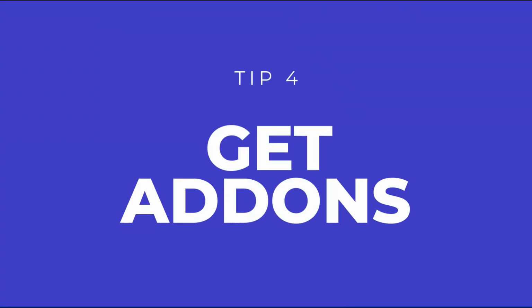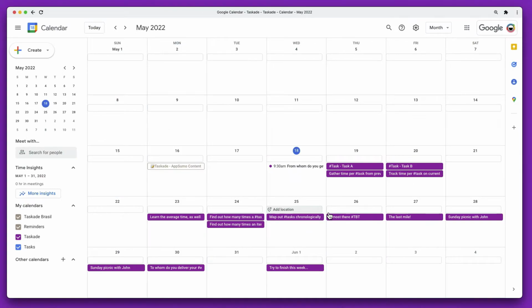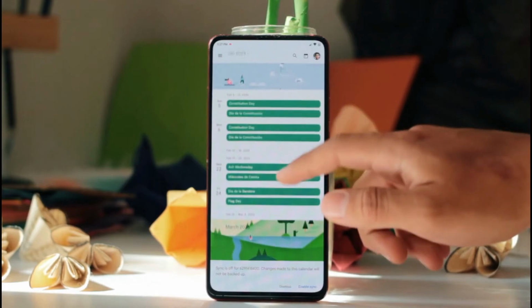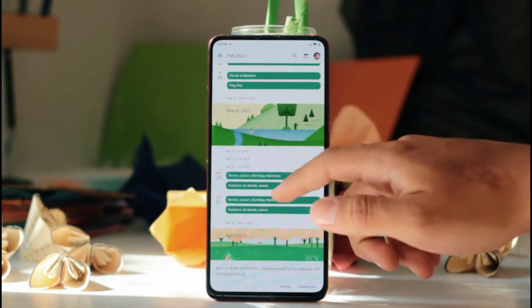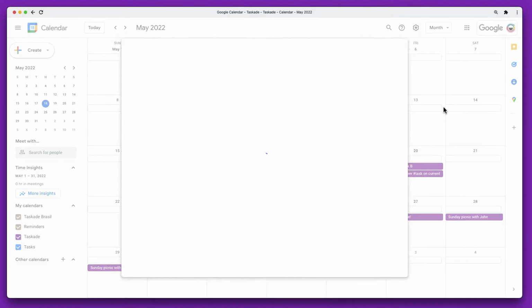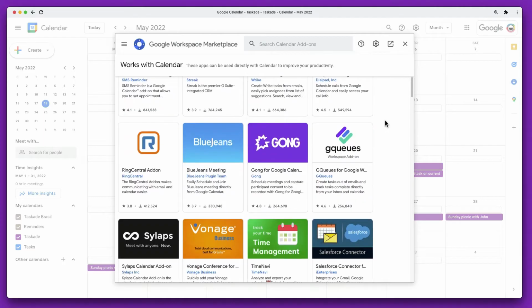Get Add-ons. Google Calendar on its own is a great tool, but of course, it can get even better with add-ons. Add-ons are integrations with other tools and functionality that can bring more utility to your calendar. To access the add-ons, click on the Settings icon and then the Add-ons option. There are dozens of possibilities.